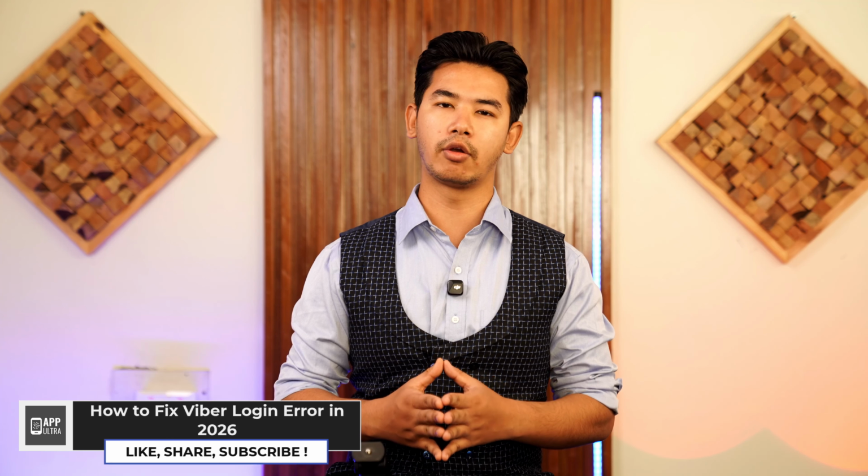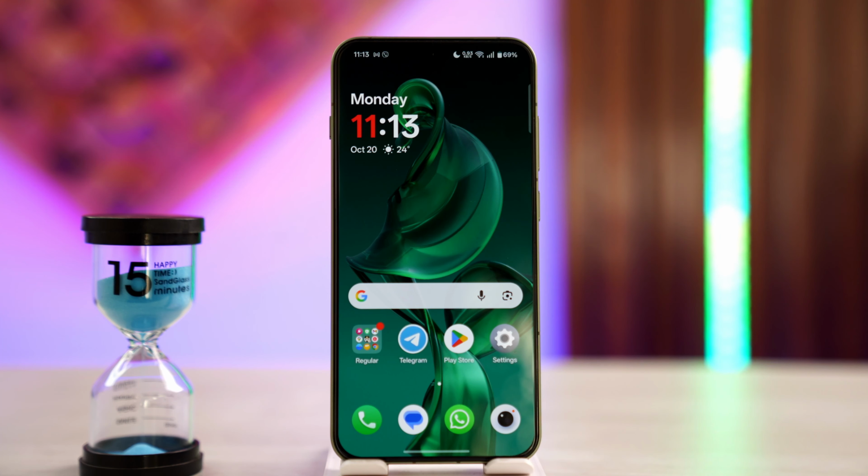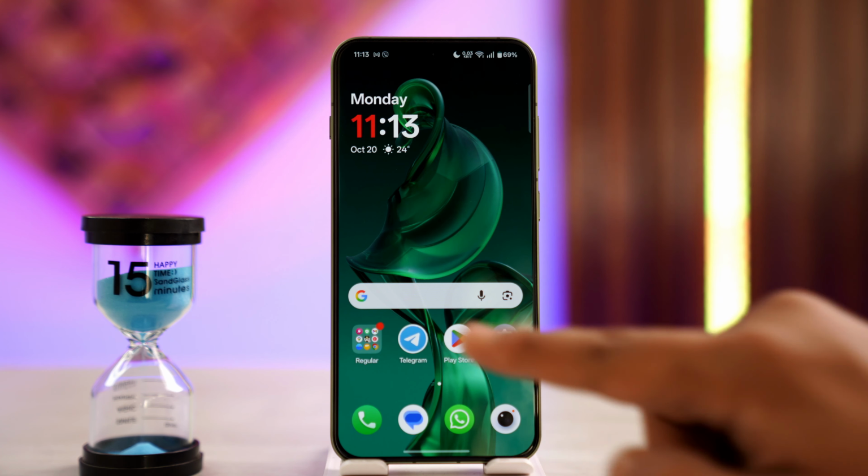In this video, we're going to learn how we can fix our login error on Viber. So without any further ado or delay, let's get started with today's video. If you're getting a login error on Viber, then what could be the reason that this is happening? Now this could be happening due to multiple reasons.